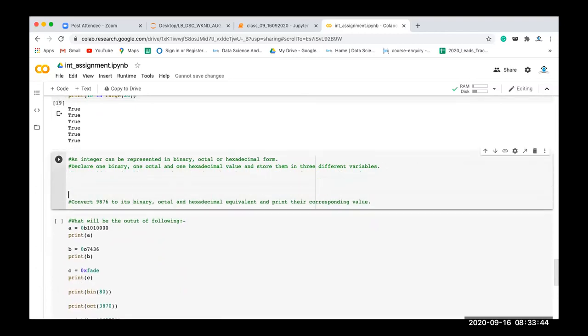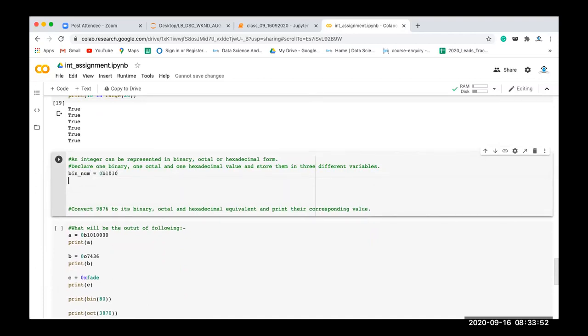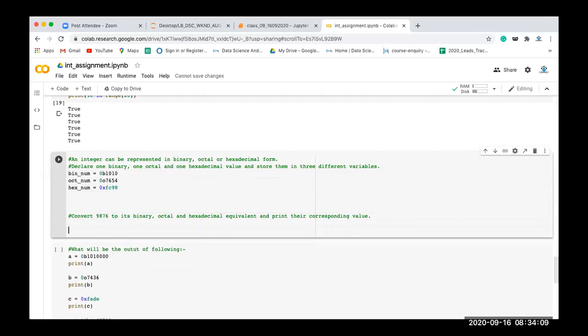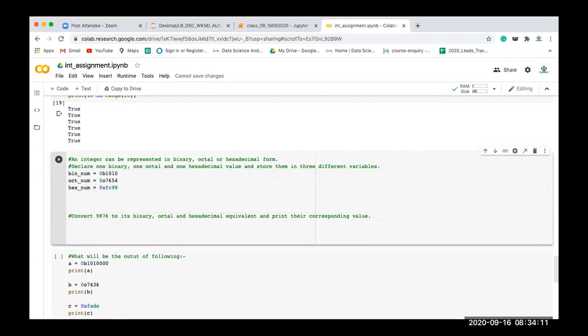So you have to just write, let's say, bin underscore num is equal to 0b1010. Okay, now for octal, oct underscore num is equal to 0x FC98. This is the hexadecimal number, right? Now convert 9876 to their corresponding binary, octal, and hexadecimal.